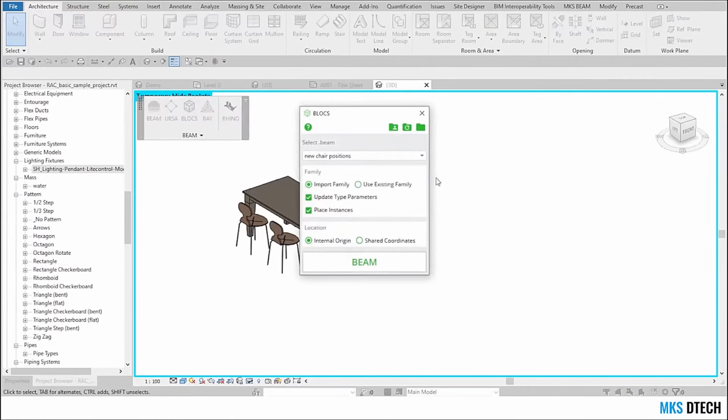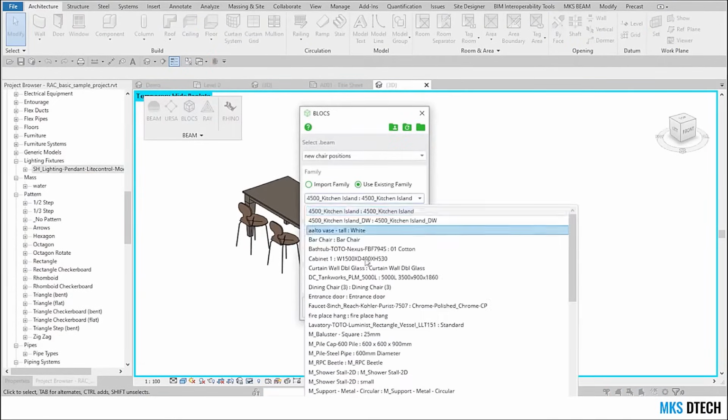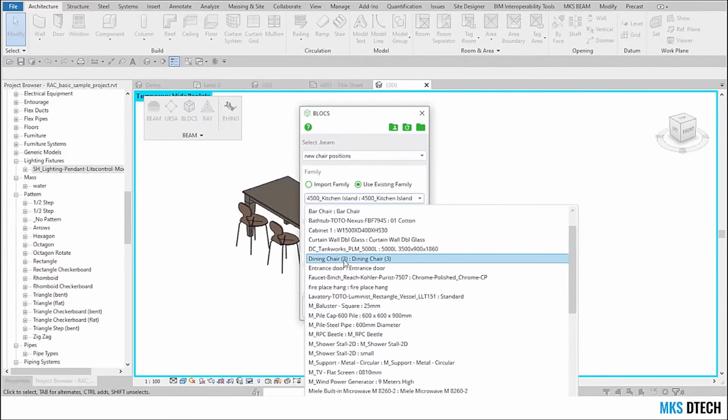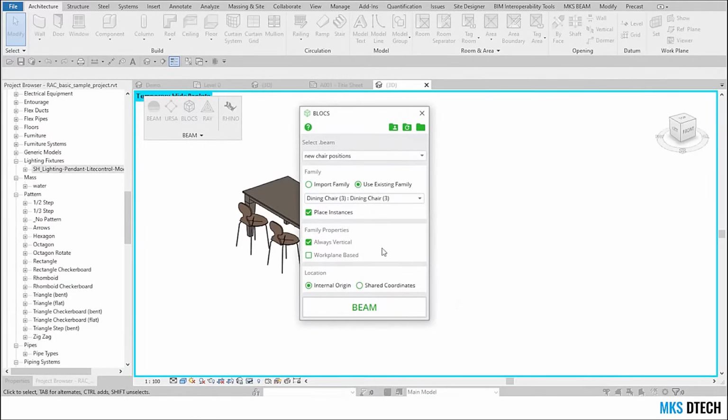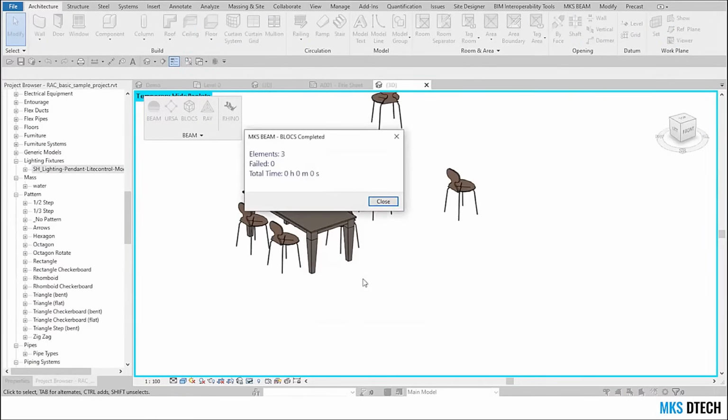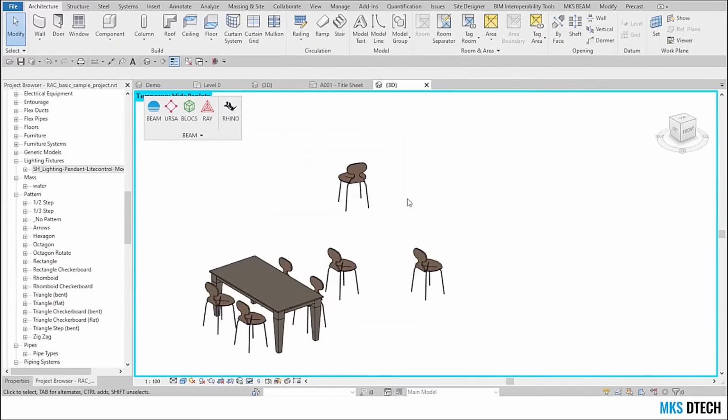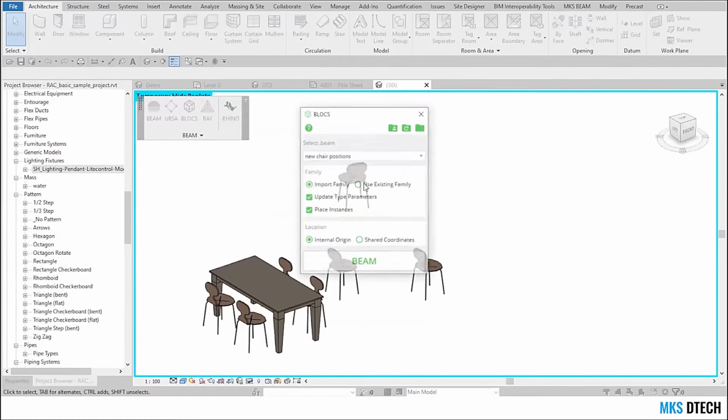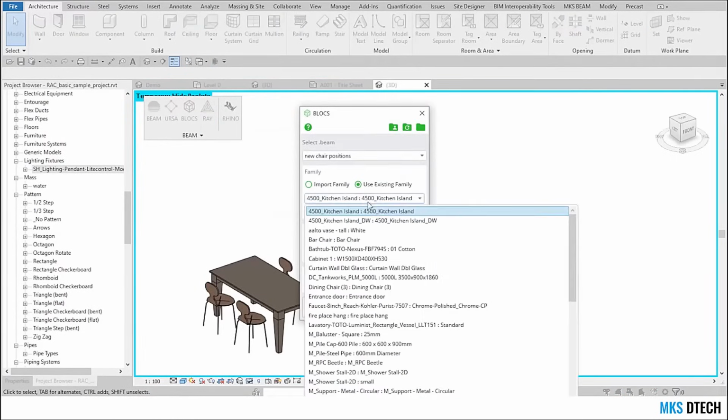Okay, so if I go to blocks, use existing. Okay, I have my list here. I'm gonna pick dining chair 3, which is an always vertical family and not working in base, so I have to be careful of this transformation. And I press beam, and it just places the chairs using the insertion point of the blocks and the transformation of the blocks. And I can do that for any family in my document.